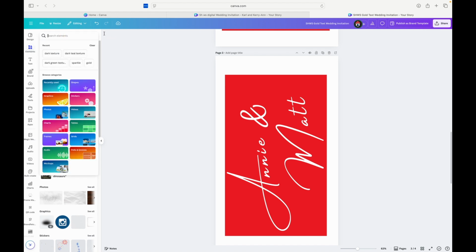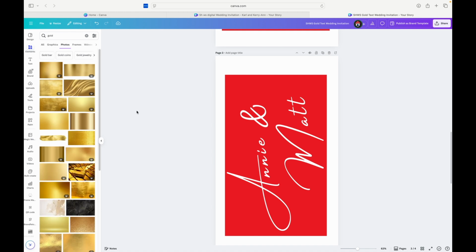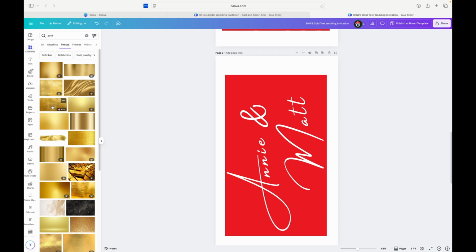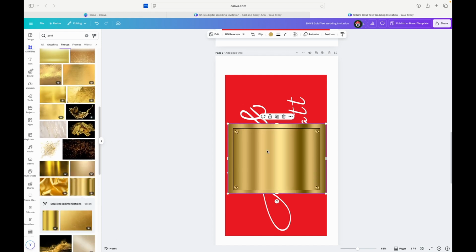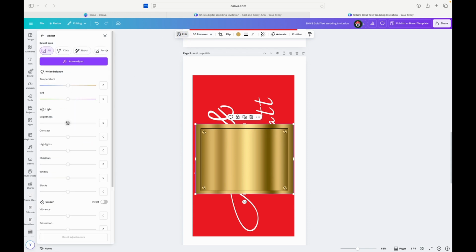Now I'm going to go over to elements and type in gold. Okay, and you will have a whole selection of different gold textures. You are looking for something that is high contrast and that has a lovely variation between light and dark. And if you have some dynamic to the movement, that can be really nice as well. So for something like this, I'm going to use a texture like this. So you can see I've got really nice, interesting changes between lights and darks and quite a lot of variation between that.